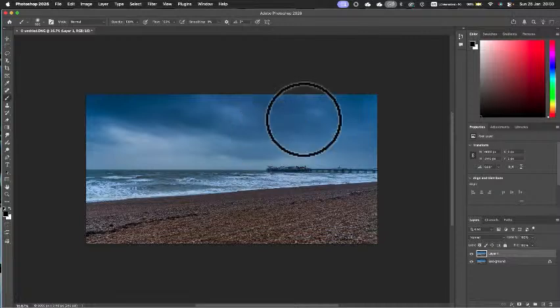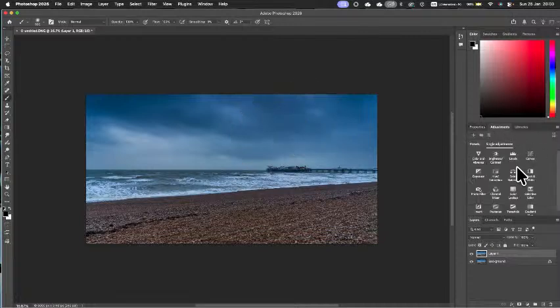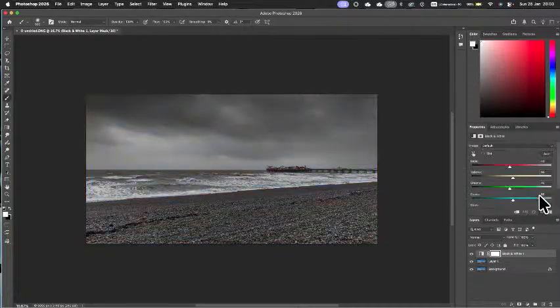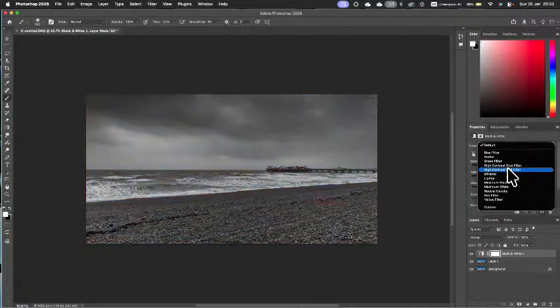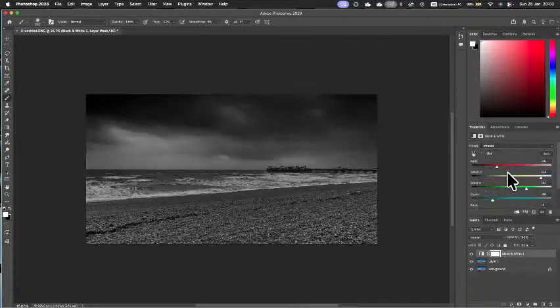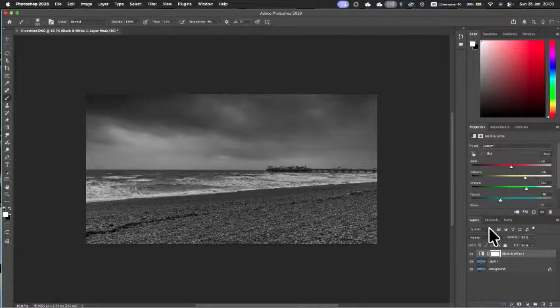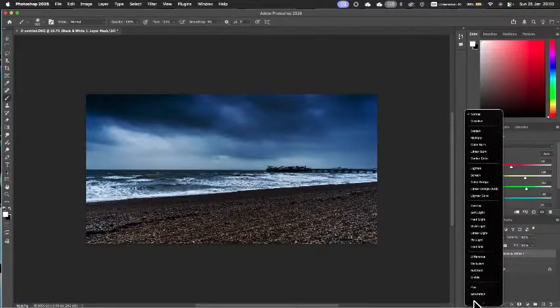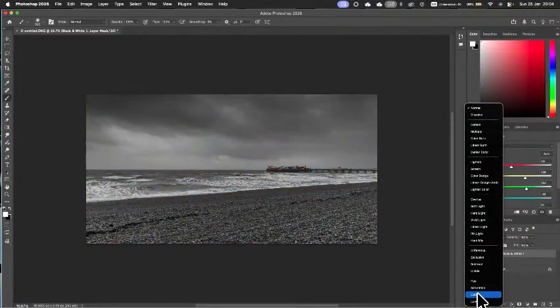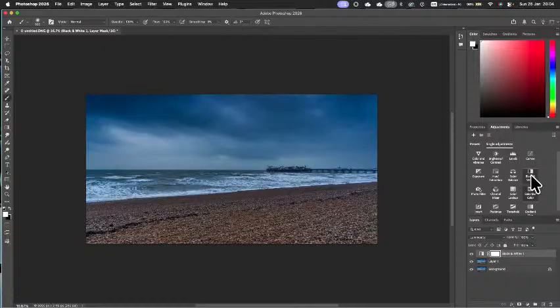Command J, and then I'm going to go to a black and white adjustment layer. I think I might try to, not really sure. I think I'm going to have to play a bit. Darken the sides, slightly lighten that. Do that luminosity because that's what I want.